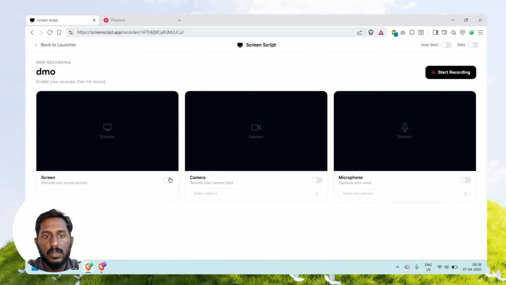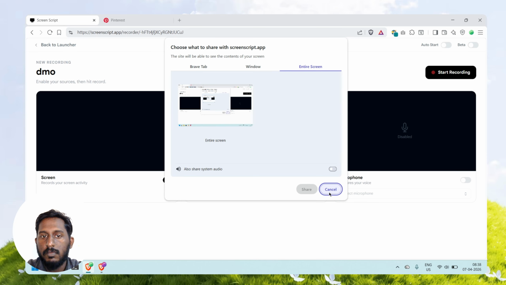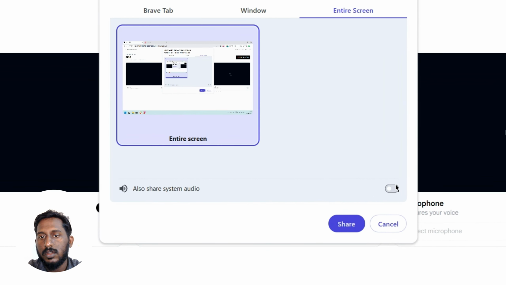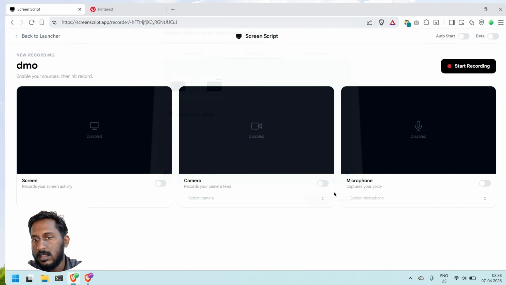First, you can just click on the screen, and either you can select the tab, the window, or the entire screen. For now, I'm not selecting anything because I'm already recording that, so this might get interrupted. But you can just select with any of them and click share. Also, one thing you have to note is that you can also share the system audio. You can just Google that here or also here. You can find the same. So that's how you share the screen.